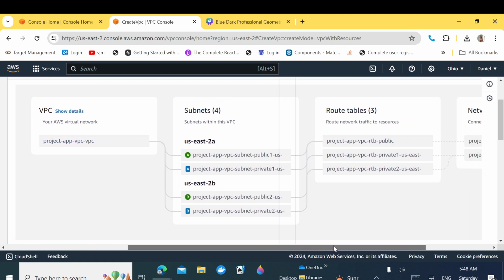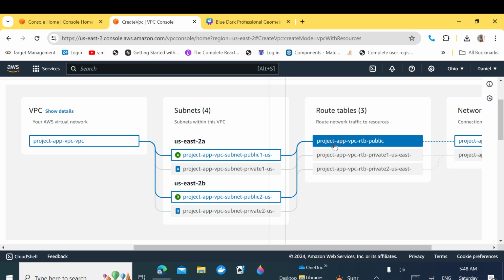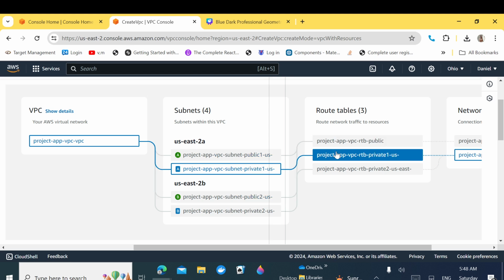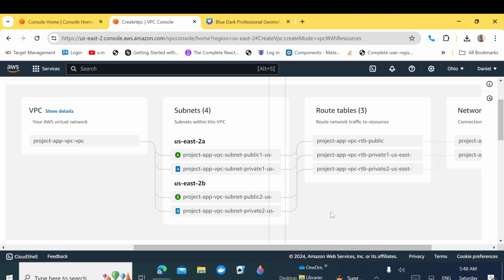Of course, these route tables define the rules. For example, we have this route table that is enabling the subnet to communicate with the internet. We have the private rules, which means this private subnet can't communicate with the internet. And then we have another one for the other zone.